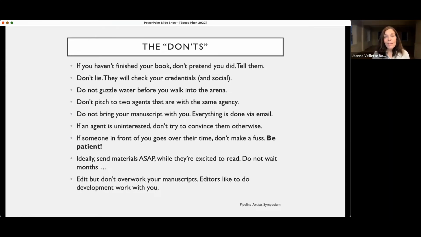Remember the freak rule. This is a practical rule. Don't guzzle a whole bunch of water before you walk in the arena. Most events are like an hour, maybe 2 hours long.